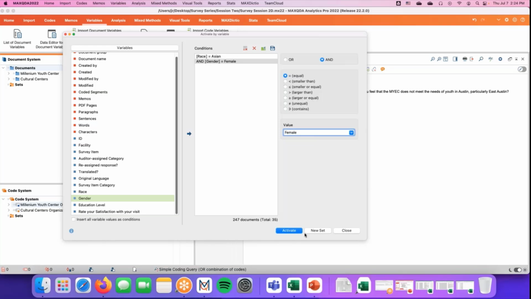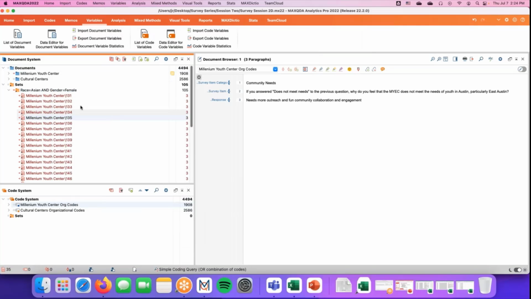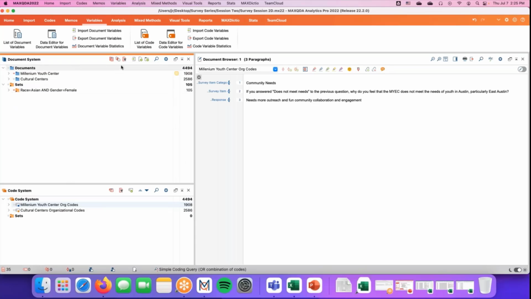I can just activate those right away, or I can create a new set. So now I've got my set where race is equal to Asian and gender is equal to female. This can be really handy as you're trying to look at specific groupings, especially if you have a lot of rich demographic data or variables that you've collected with your survey. You can get a lot of utility out of playing around with these different combinations. And again, that's fairly simple.